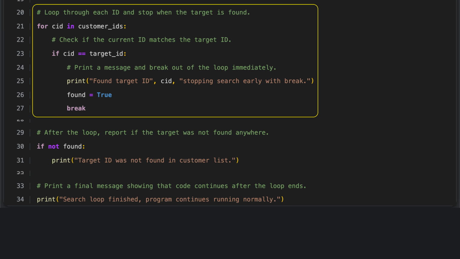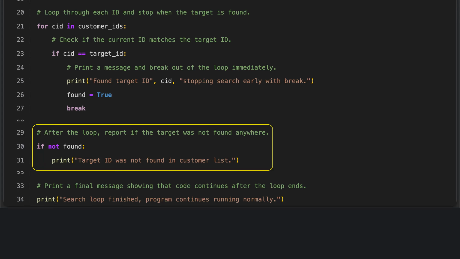We go through each customer ID in the list and compare it to the target ID we want to find. When we encounter a match, we report that the target ID has been found and that the search will stop early. At that point, we set a success flag to true and immediately break out of the loop to avoid any further unnecessary checks. After the loop finishes, the program checks the variable that tracks whether the target ID was found.